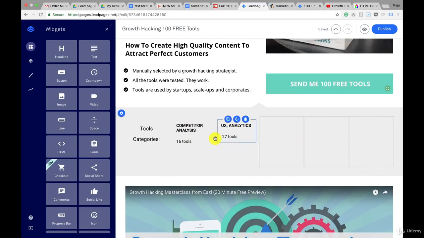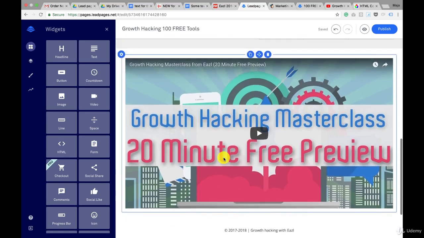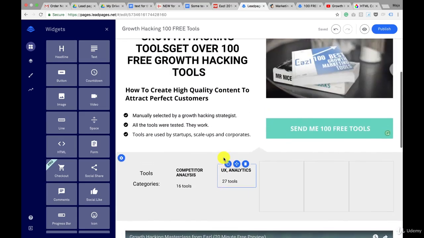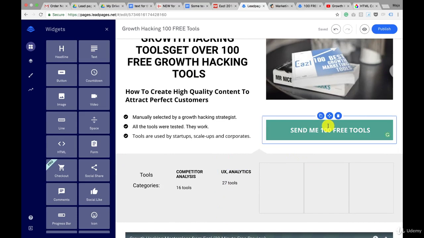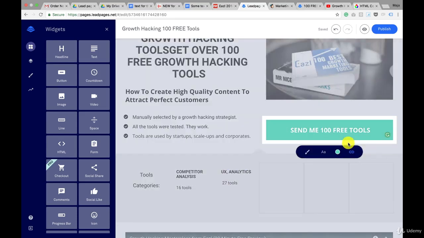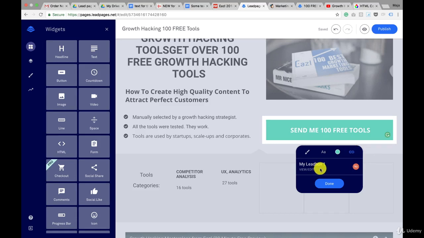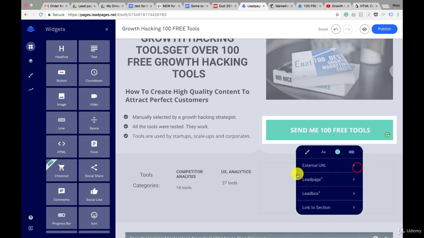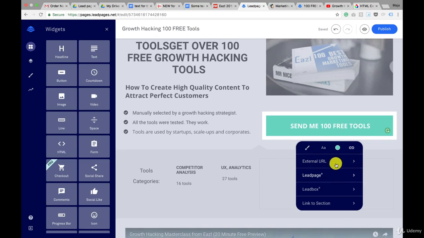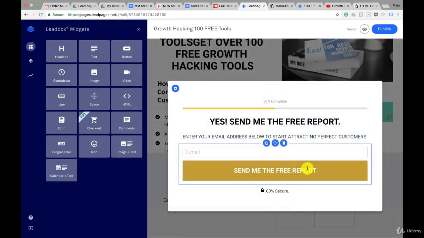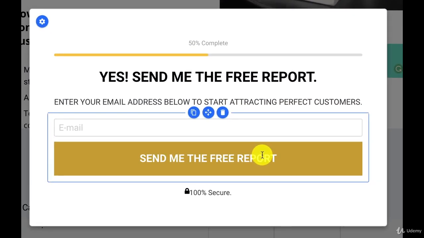All right, so after you also tweak the content a little bit, we are more or less ready to go to a very interesting section, which is the call to action. What will happen when people click send me 100 free tools? Here, what Leadpages has very nicely set up is that it opens a mini pop-up. So here we will take a lead box. Okay, so we have this pop-up.